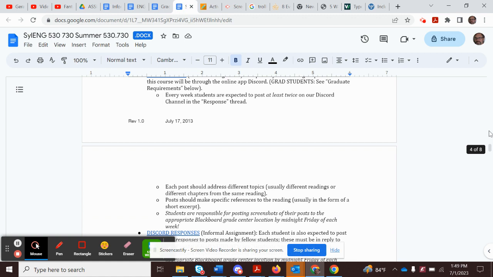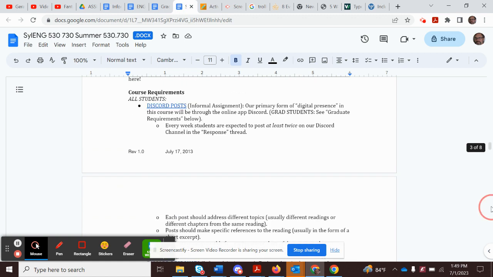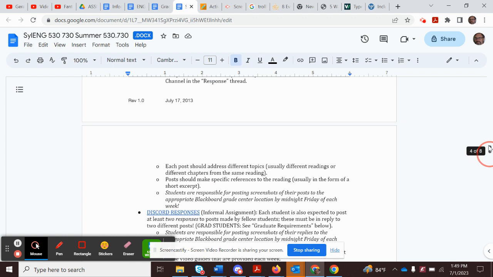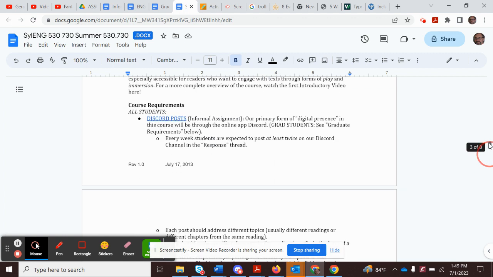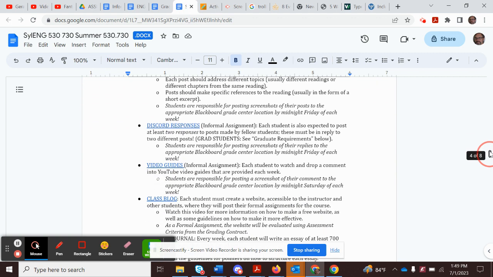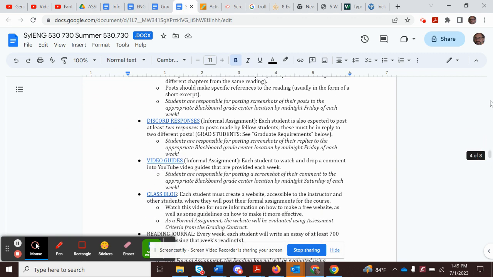The assignment structure, I'll say a little bit more about this as we get into the grade contract. But basically, all of the assignments are either informal assignments or formal assignments. Informal assignments means that you just submit it and get it done. And formal assignments are ones that we're going to talk about in the final week of the session when we actually go over your grade for the class.